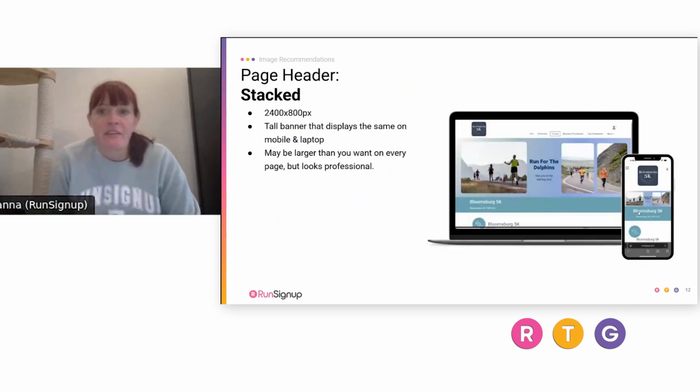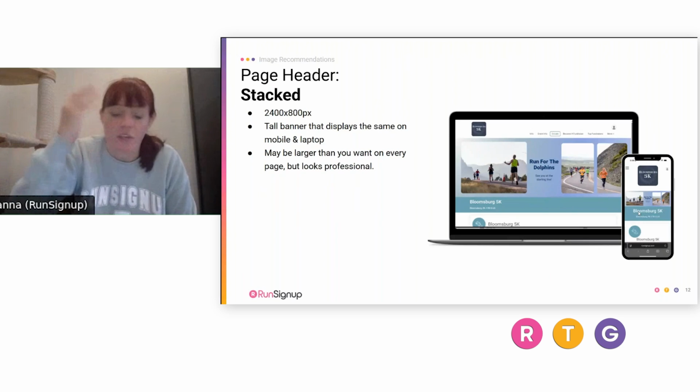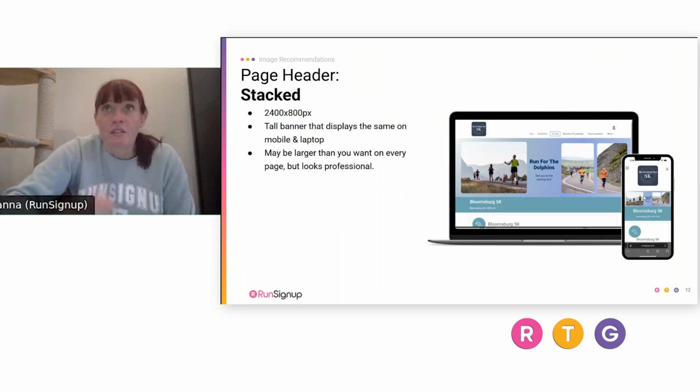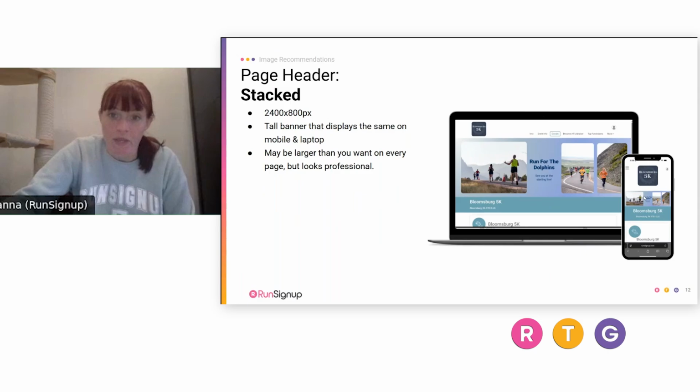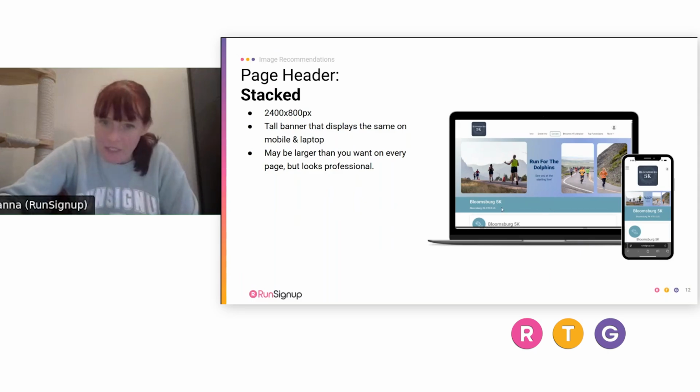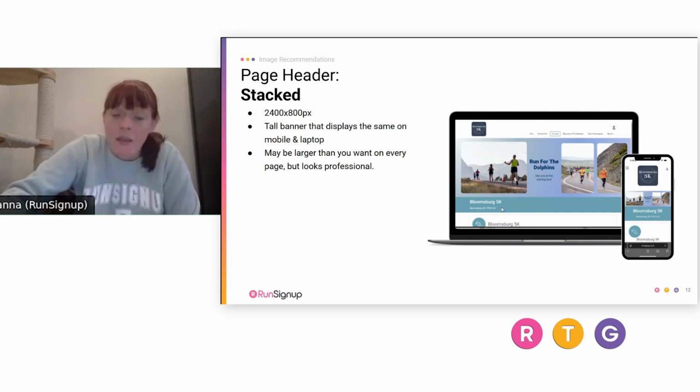The other kind of header we have is a page header. This is going to be a header that goes on all of your other pages other than your home page. There are a couple of options here. I think it's worth noting you can't turn these on only some pages. You either have the header on for all pages other than the home page, or you have it off. There's no pick and choose which ones it goes on. So this stacked header is going to be a large image up top. It's going to look kind of like the homepage header image with the race details down below. I think a lot of times it's larger than people want on individual pages, but it can look really nice.